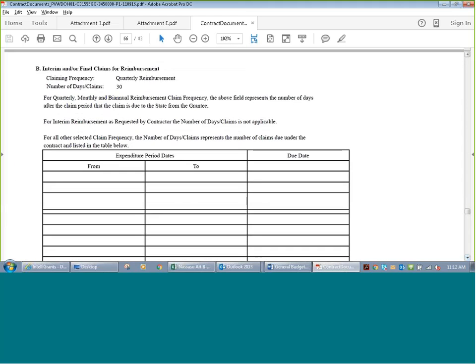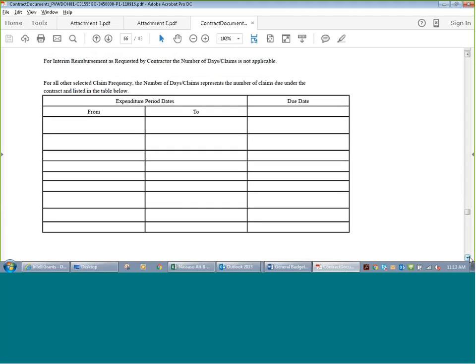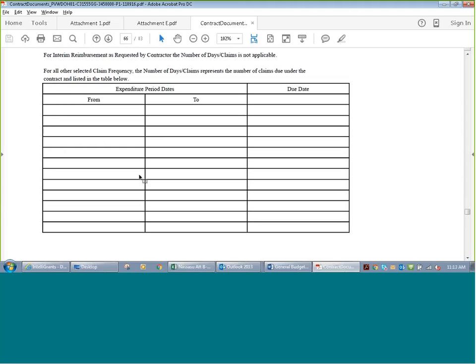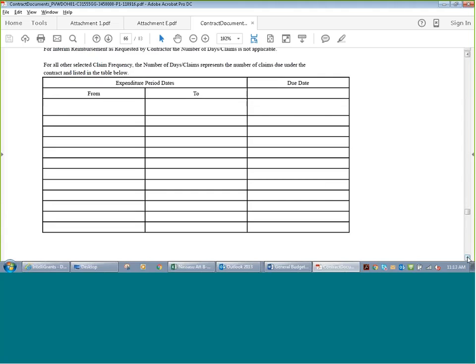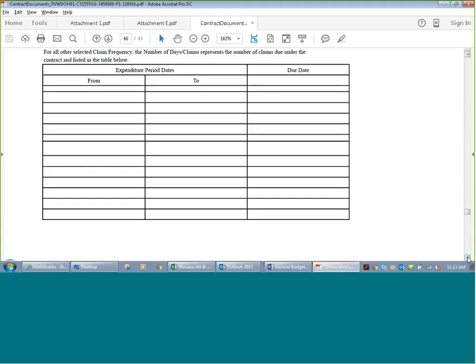The next page here is when claims are due. So you're expected to file claims on a quarterly basis, and the claims are due 30 days after the end of the quarter. Now, you're not in trouble if you don't do that, but that's the way the contract is spelled out, what we want you to do. This table does not refer to you because it does not apply to you. There's obviously no dates in here, but what this would do is refer to specific days that claims are due, if it wasn't based on calendar dates.